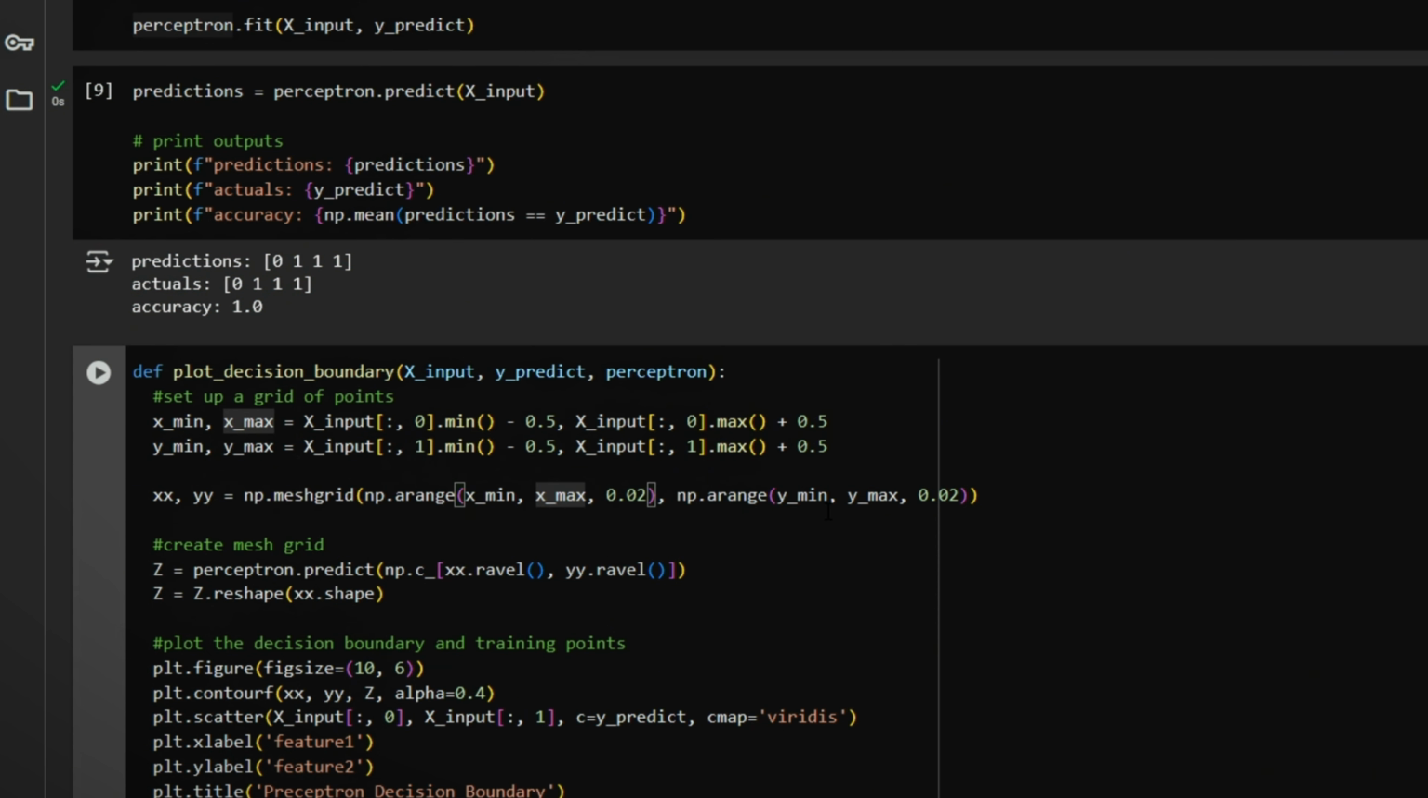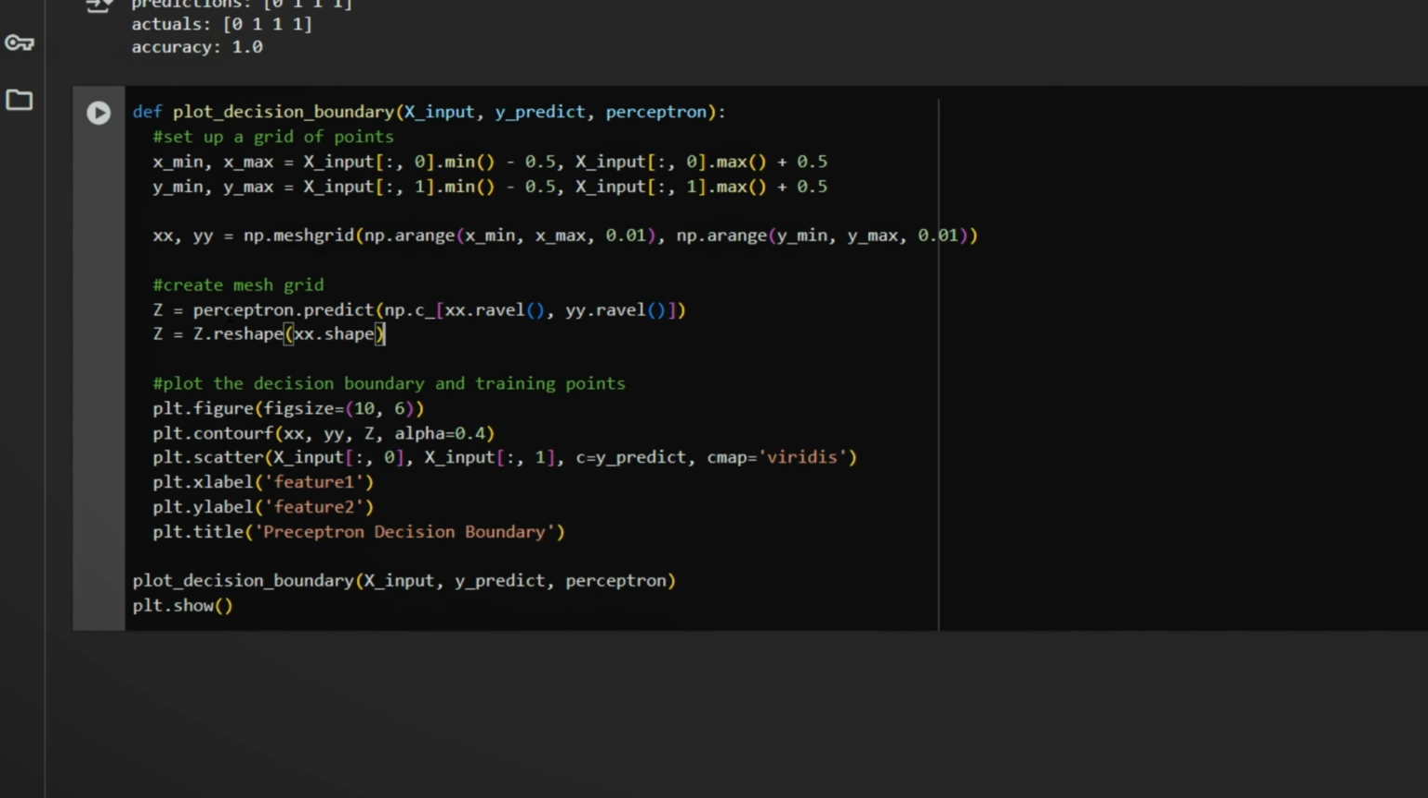Then I set up the mesh grid. The mesh grid is just a grid, that's all it is. I have that set to 0.02. I mean, I can change it to 0.1, it doesn't really matter. And then this is to create that mesh grid that we just set. So setting the X, Y values, and then we're creating the mesh grid with those values. And then from here, this is where we actually plot the boundary that we just created and the training points.